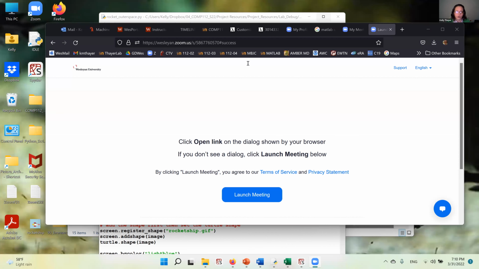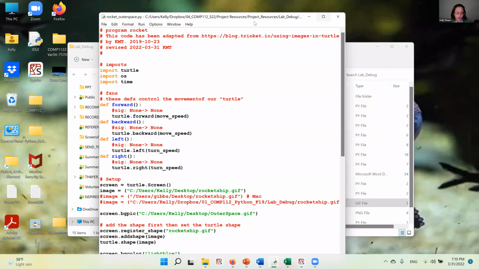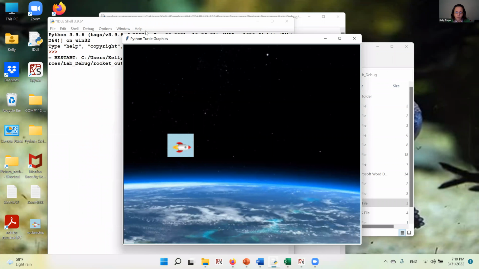I think we'll start with actually just seeing what the code does, and then we can go back and pull out what actually is going on with the code. So this is my code. I'm just going to do run module right now, and we see that it is opening up a turtle graphics window, and we can see there goes the spaceship flying by. And then it's going to put that spaceship back in the middle.